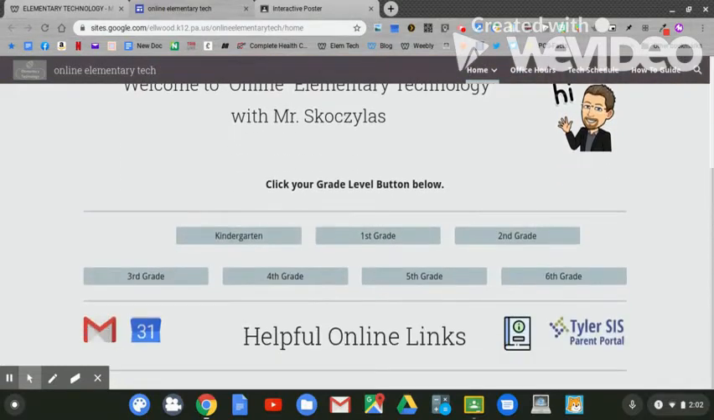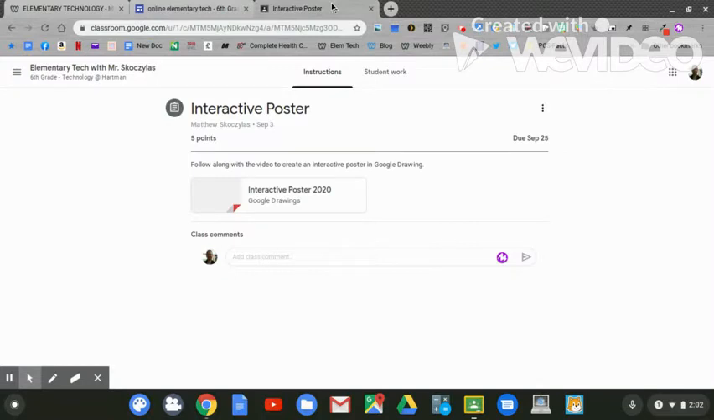Scroll down. This lesson is for 5th grade and 6th grade. So if you're in 5th grade, click the 5th grade button. If you're in 6th grade, click the 6th grade button. This will load the lesson that I have for us about the interactive poster. It says follow along with the video to create an interactive poster in Google Drawing. Here's the template. Click on Interactive Poster.